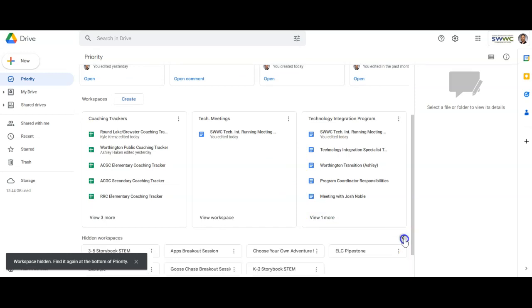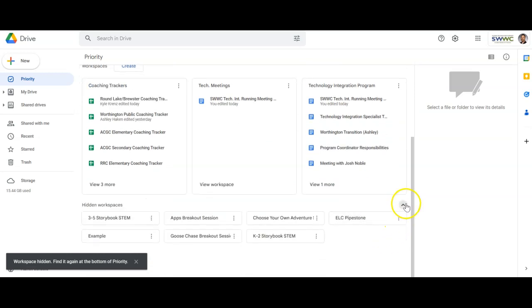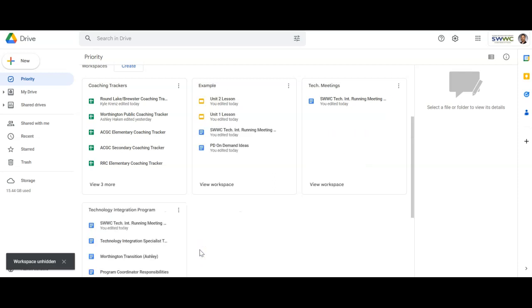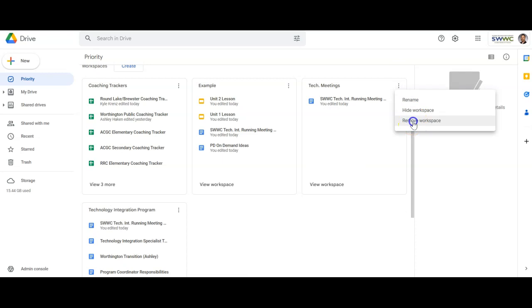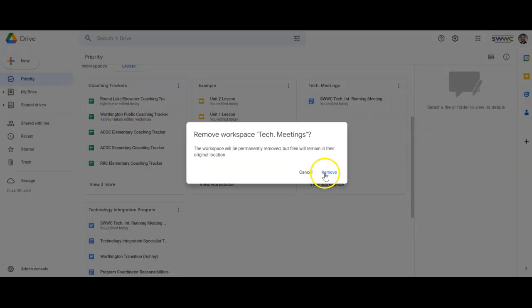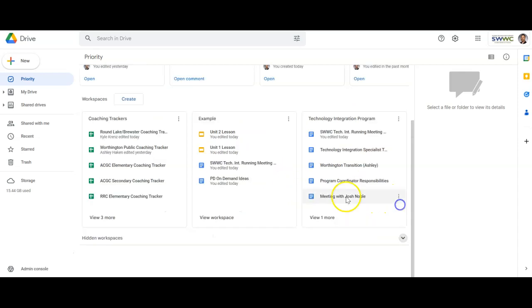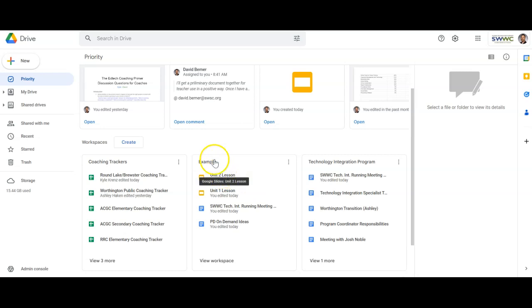To get it back, I simply need to expand the hidden workspaces using the down arrow to locate it, and then click on the ellipsis of that workspace and select Unhide Workspace. To remove a workspace, I just choose that option from the ellipsis menu. It's very important to point out that removing a workspace is not removing the documents from your drive. It is simply removing the quick access to those documents by using the workspace. It is by no means going to delete your documents.